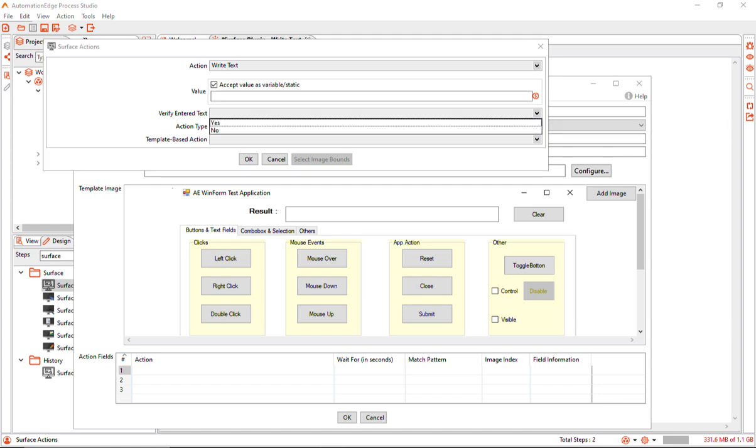Select Yes or No for Verify Entered Text. It checks text accuracy and fails if text doesn't match exactly. If you select Yes, then it verifies if the input text is correctly inserted or not at runtime. If the inserted text is different than that given in the Value field, it throws an exception.